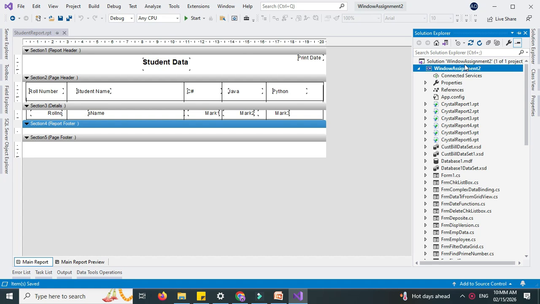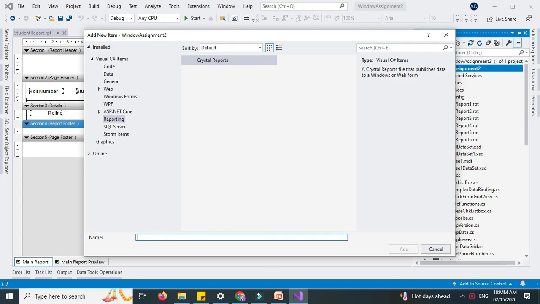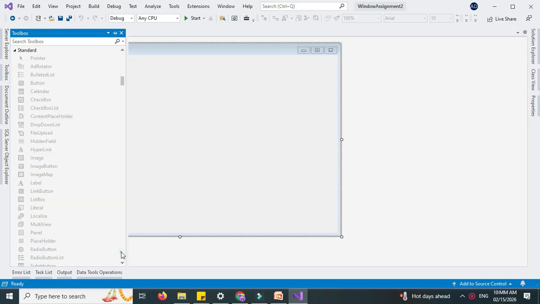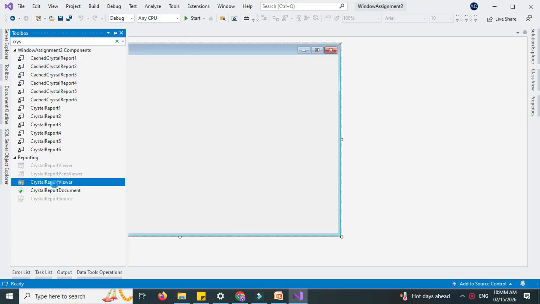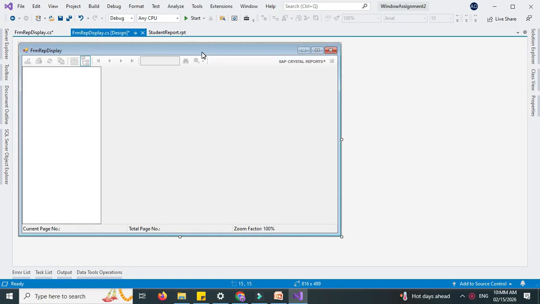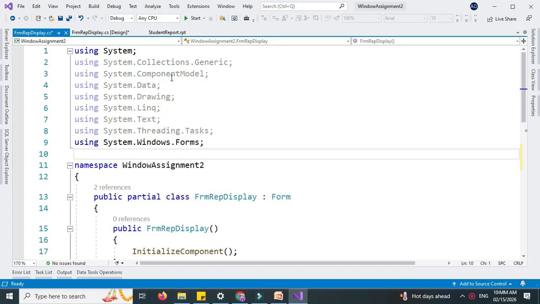We are executing this through crystal report viewer control. So we will add one form and I will add crystal report viewer control on it. I will double click on it. It will add a new control, and on form load event of this form I will execute the report student report. So first we will import crystal engines.